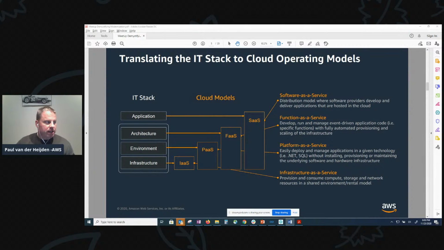What does it mean when you're translating the IT stack to cloud operating models? Let's begin by talking about the traditional IT stack and how it translates to different cloud models. Beginning with the infrastructure layer, it encompasses the hardware, the firmware, management and operations of the server, storage, networking, and security resources in your current data centers. IaaS, or infrastructure as a service, is the cloud model that leverages a shared environment and on-demand model that provides the consumption of compute, storage, and network resources as a service while maintaining control and management of the configuration and environment for deploying your applications on it.